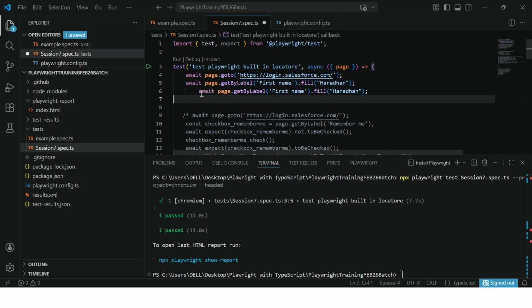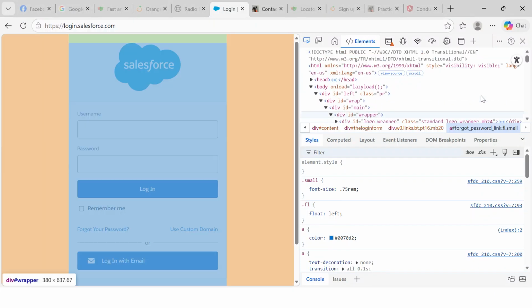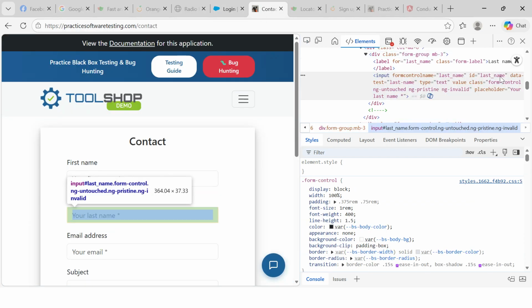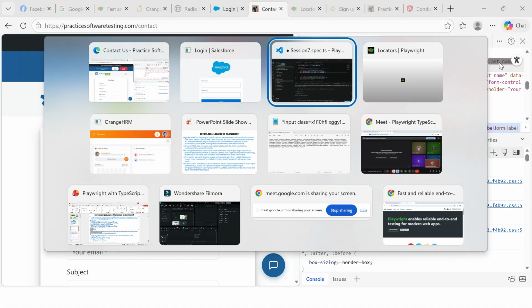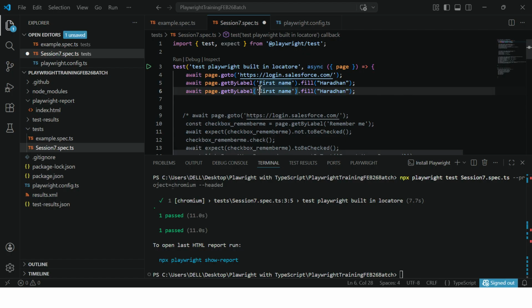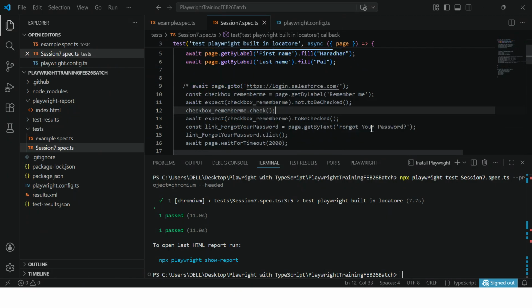Okay, I can enter it. What is the value of the name called last name? I just copy it here, the exact label. I will change it here, and for last name I want to enter my name, called Pal. Now let's run the code and see what's happening here. And I can wait for 2 seconds to validate that it's happening properly before closing it.